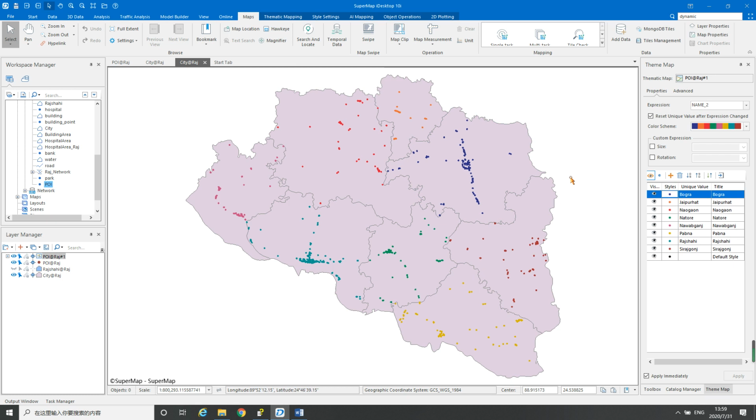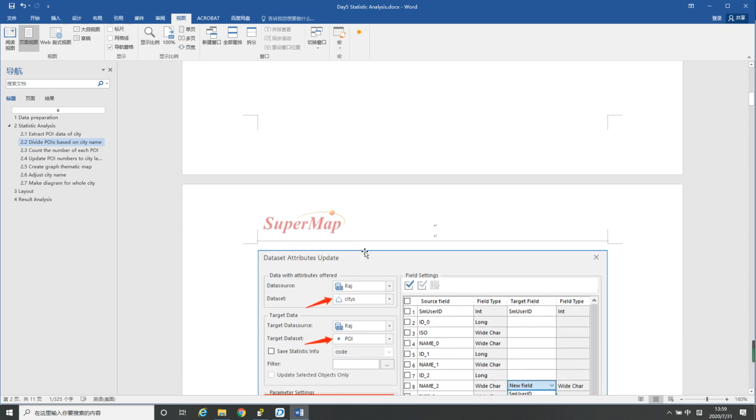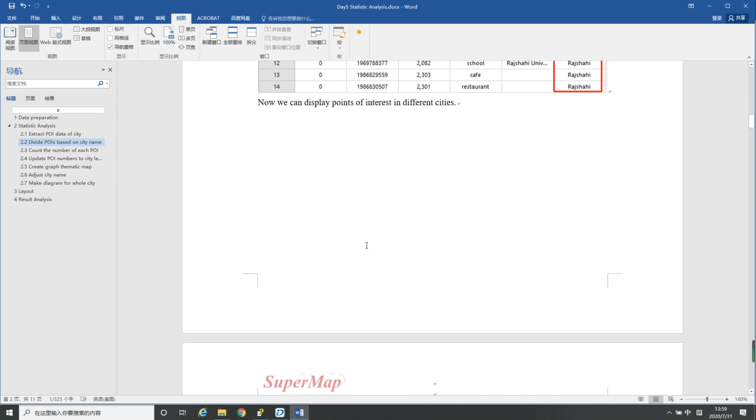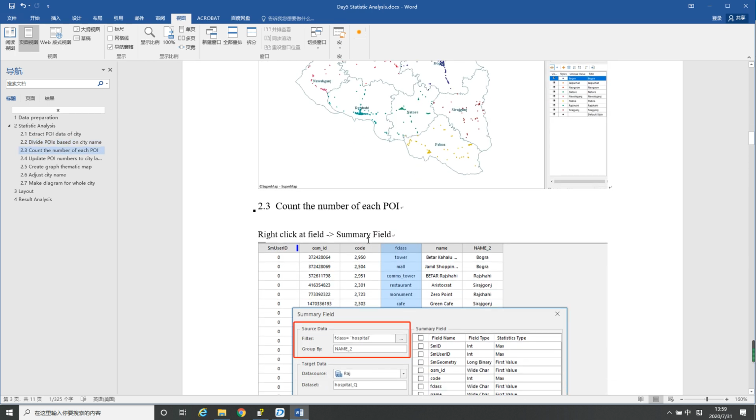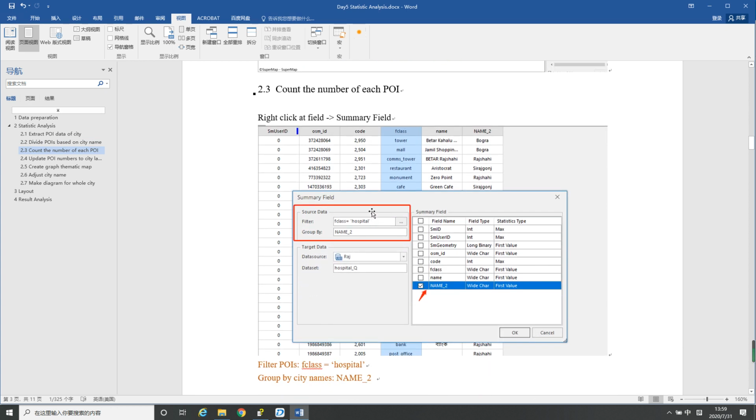So here the first we already divide the POI based on the city name, and then the next we need to count the number of each POI. Just like here.